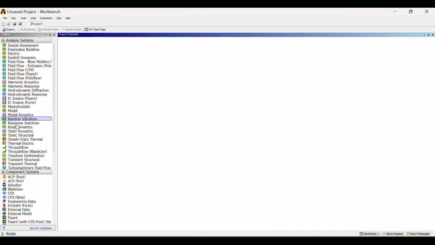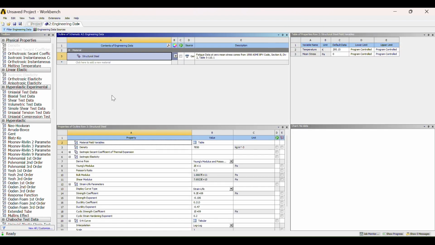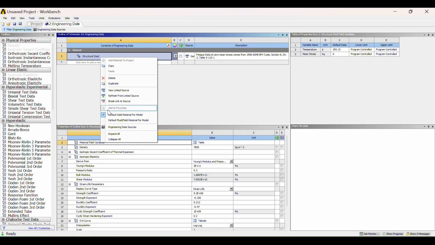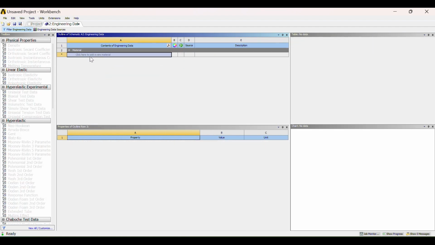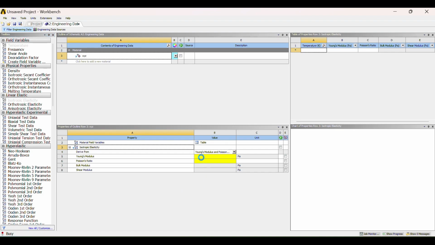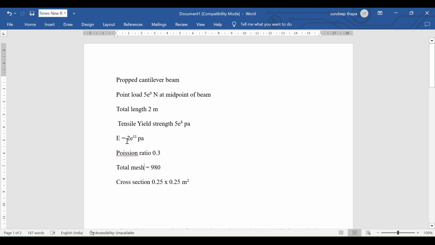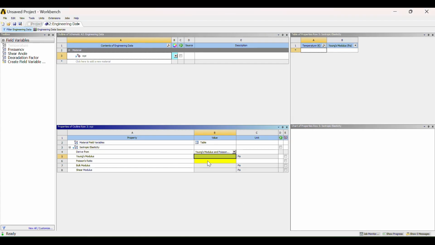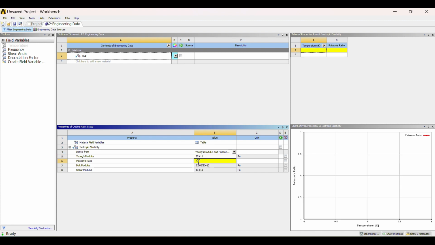So now for structural analysis I'm going to take static structural, engineering data, delete this default material. I'm going to add a new material, naming it XYZ material, adding a Young's modulus of 2 into 10 to the power of 11, Poisson's ratio 0.3.